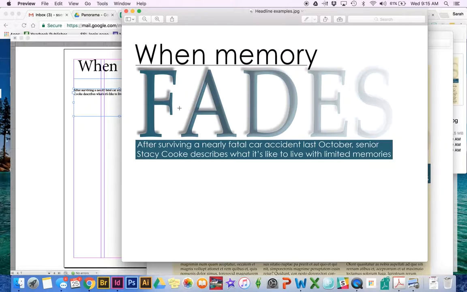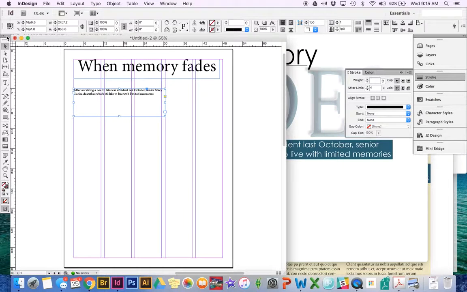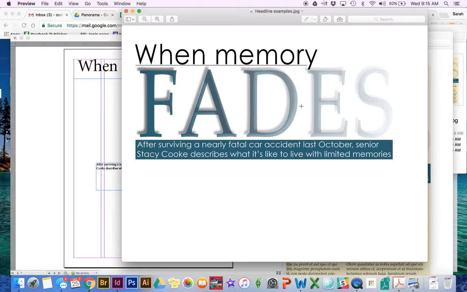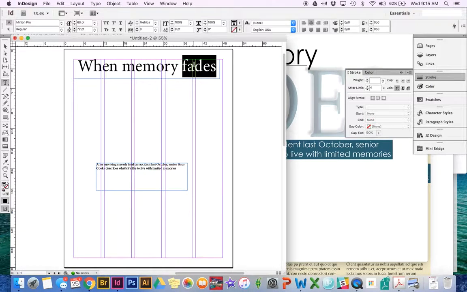I would recommend that when you put a separate text on top of another, this one's all caps, just so all the letters come up to the top. Now, let me show you what I mean by that. So I'll move this guy down. And another tip I would give you is when you're manipulating text like this, and we're going to do something different to the "fades," put that in its own text box. So that's the first thing I'm going to do.